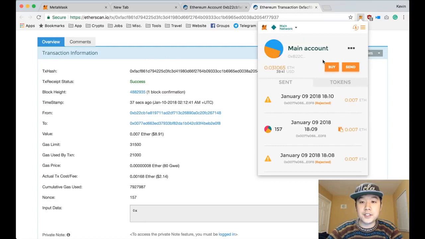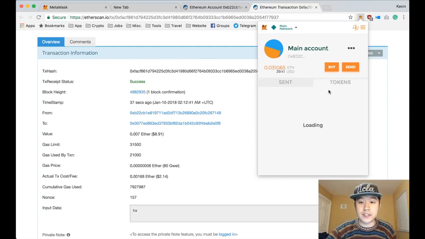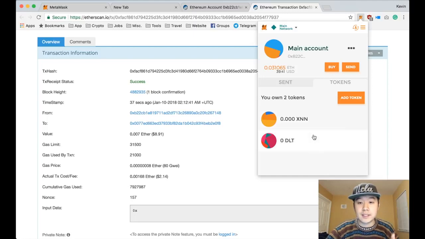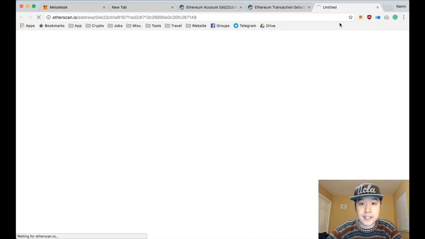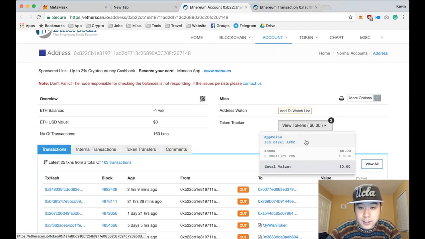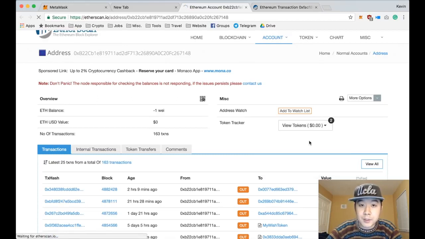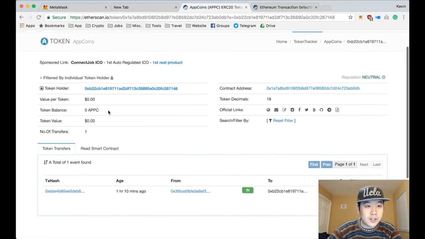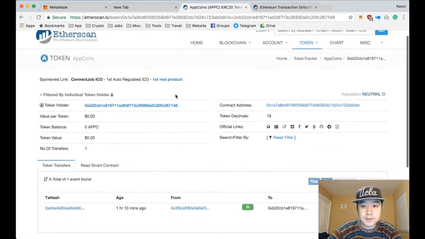Another cool thing you can do in MetaMask is that it's an Ethereum wallet, right? So you can hold ERC20 tokens. But I know I have more than these two because if you go to your Etherscan, you can click down here, view tokens. So I actually have 160 APPC and 0.0004 Xenon. So my APPC isn't showing up there yet. So this is how you get it to show up in MetaMask.